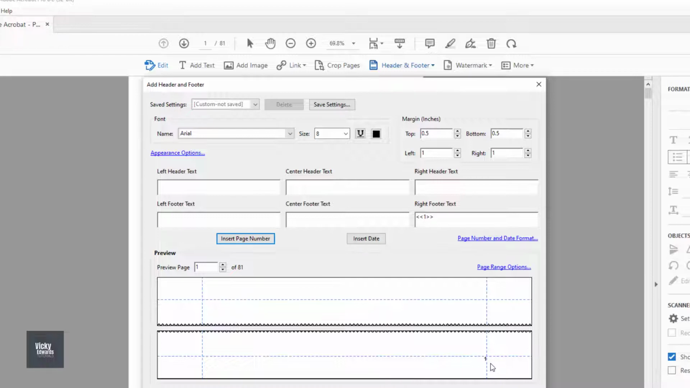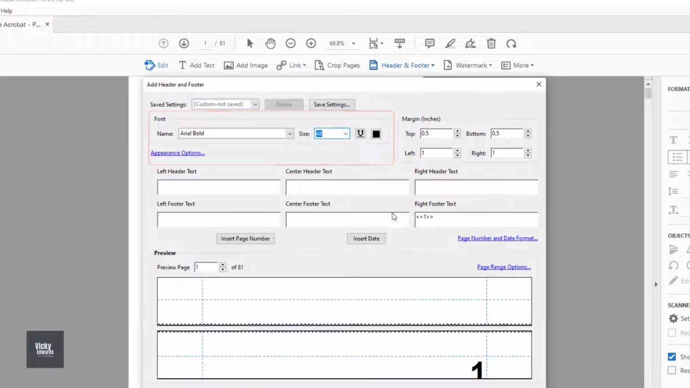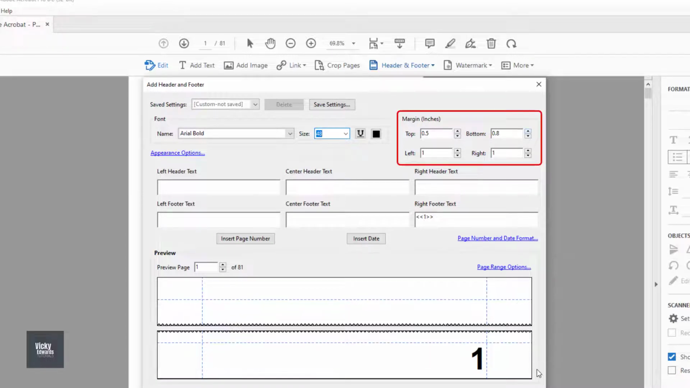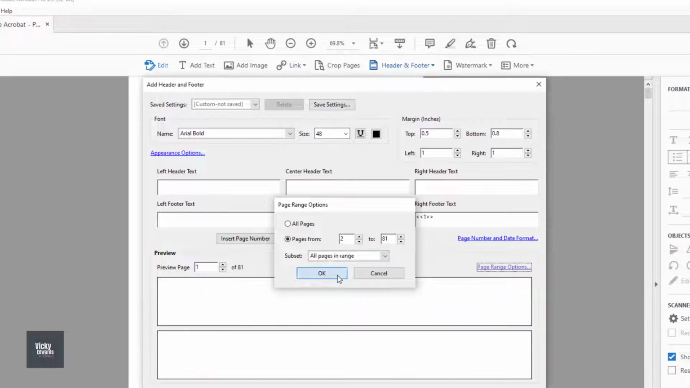A page number field will appear in a window and a preview will display in the preview area. To edit the text, select the font, size and color of your choice. You can also adjust the margin area of the page number so that it's clearly visible. To select a specific page range to paginate, click on Page Range Options. For this document, I don't want to paginate the first page, so I'll select the pagination to start from page 2. You also have the option to choose whether you want to only paginate odd or even pages. Once you're happy with the selection, click OK.